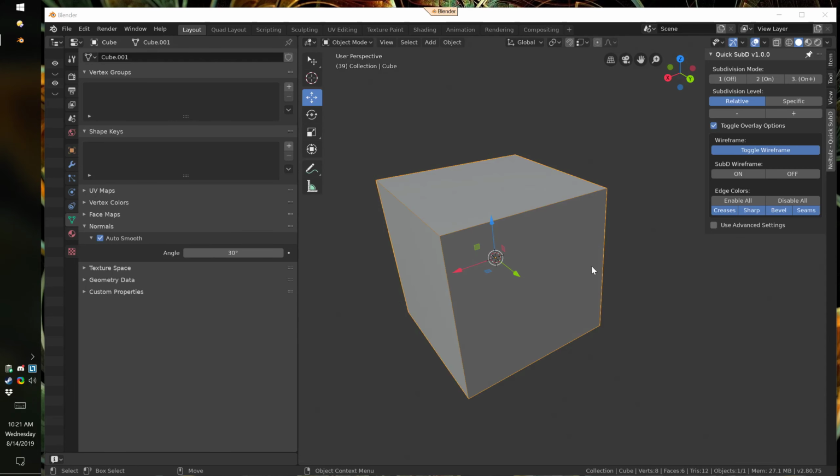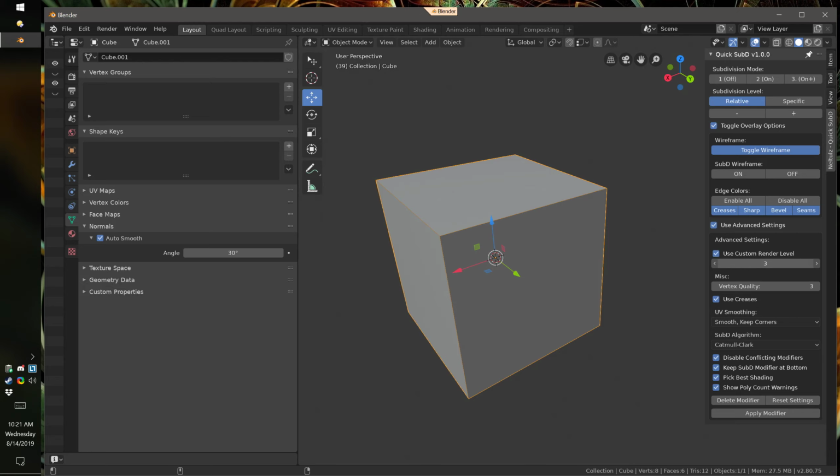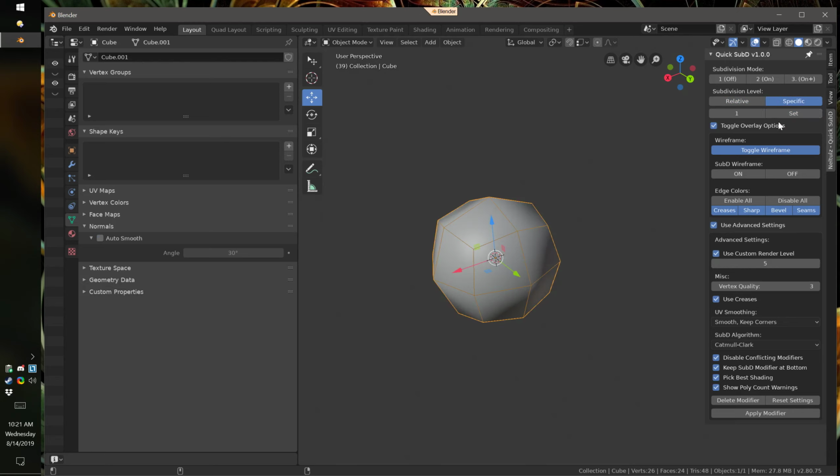The advanced settings offer a lot of options. If you turn that on, you'll see you can use a custom render level if you want. So let's say you change that to level 5, and then you set your specific level to level 1. You can preview a low quality subdivision in the viewport, and then you can render at a high quality subdivision there. You can change your vertex quality. Lower numbers is less quality, higher numbers is higher quality.